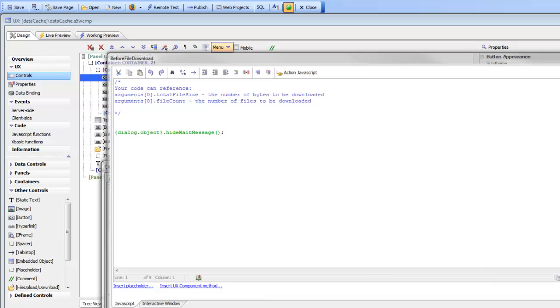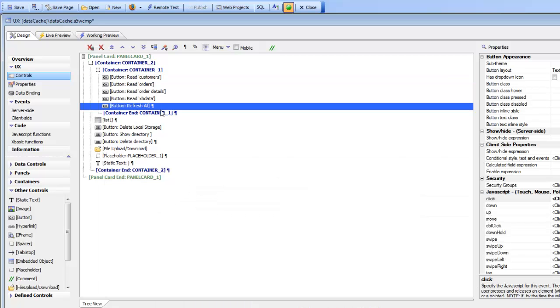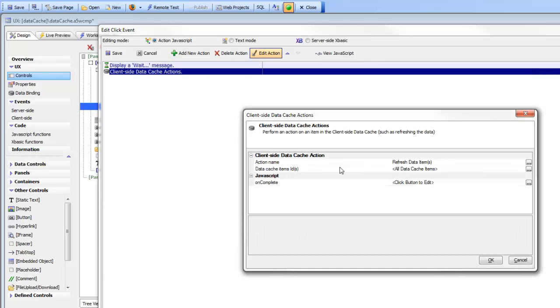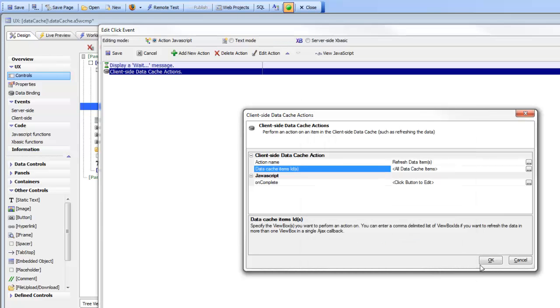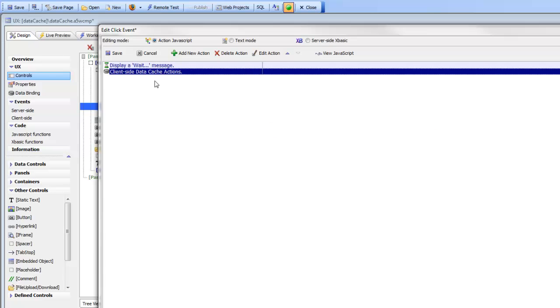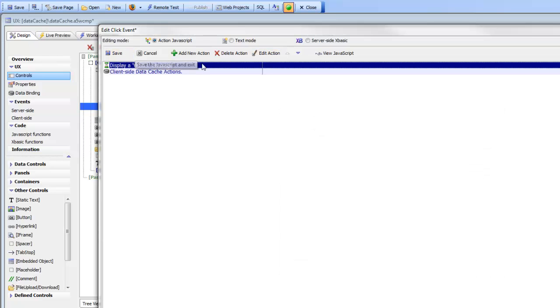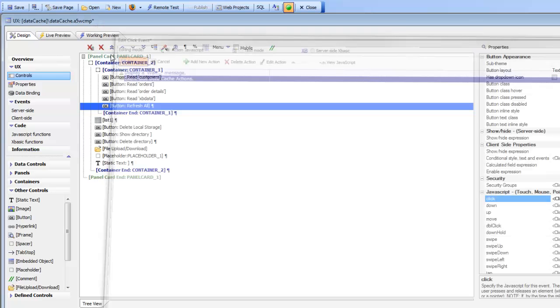So you can display a wait message when the user, for example, presses this button, which is refresh all. We're going to use action JavaScript over here to make a callback to the server and refresh all of the items in our data cache. But before we do that, we're going to display a wait message. So here's our wait message being displayed, and then after this callback completes and the files start downloading to the device, we'll hide the wait message and then the progress bar will kick in.